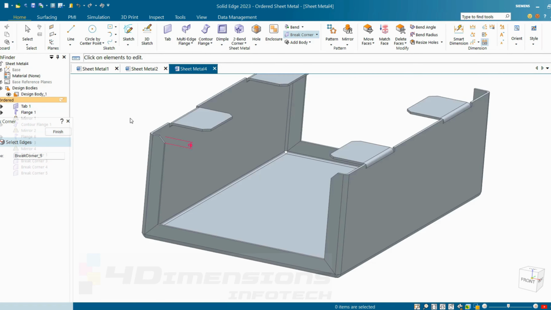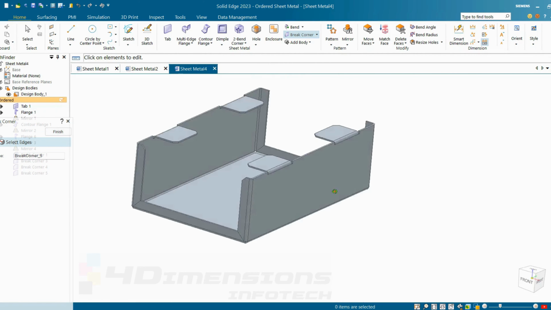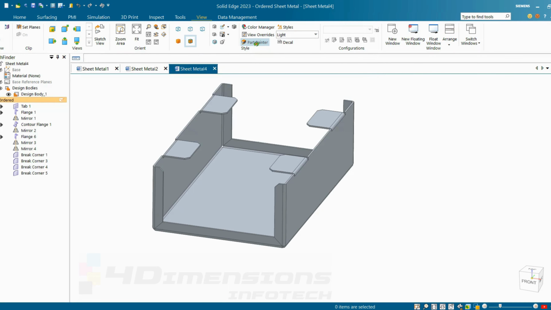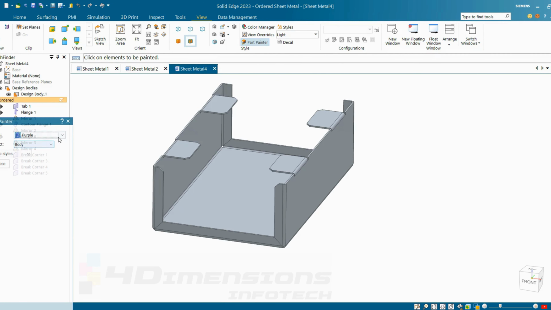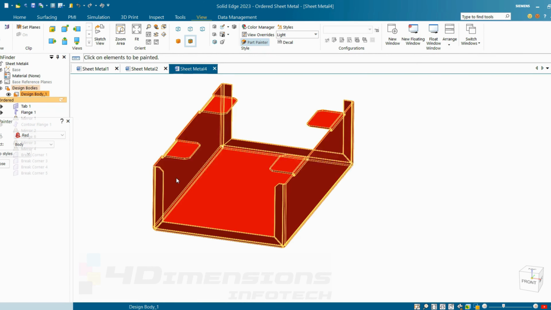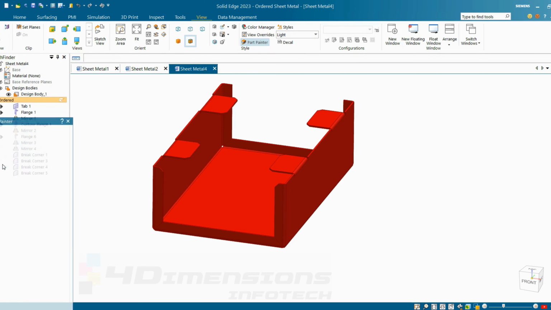So right click and finish. Next, if I want to apply the appearance here, I'll go on this View tab, go for Part Painter, select the body. I'll take this color as red, select the cabinet and say close.